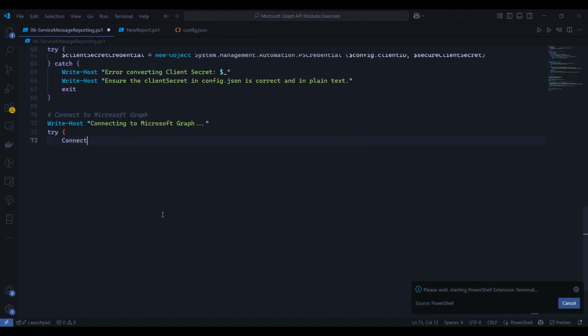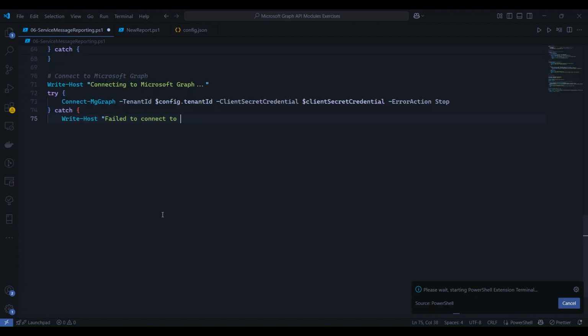Following that, we're connecting to Microsoft Graph. We're using the Connect-MgGraph command with our tenant ID and the secure credentials. We're catching any errors that occurred during the connection and providing helpful error messages.